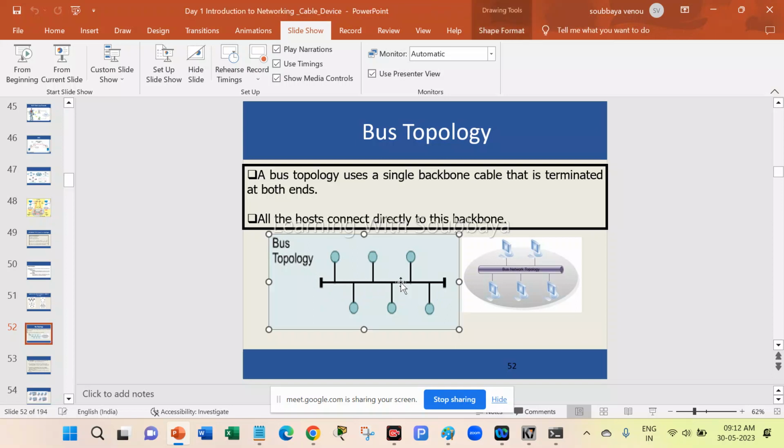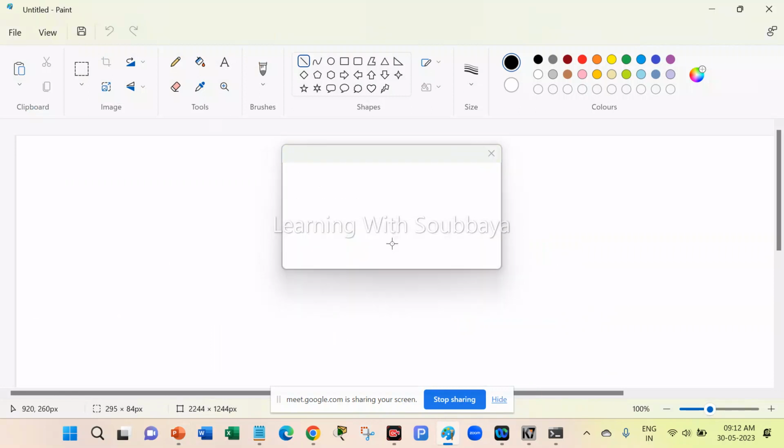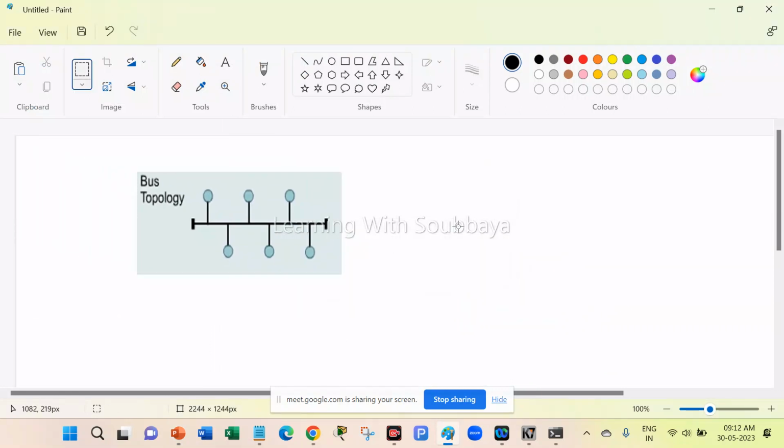But right now, we are not using this topology. Currently, we are not using it. Any reason why we are not using this topology? The setup is too long. It takes much time.